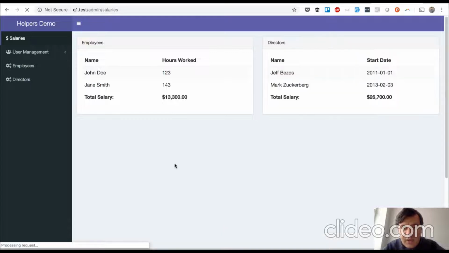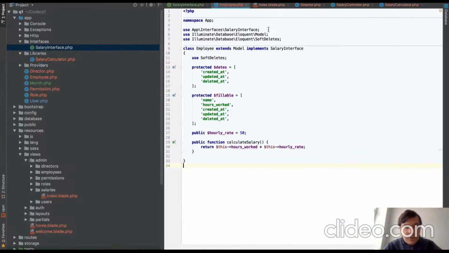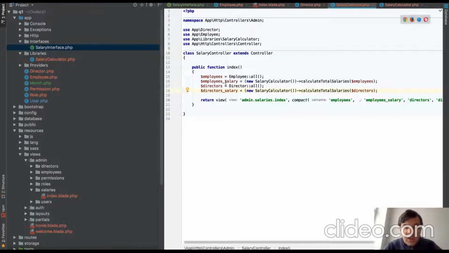I refresh that page. Now I already have two directors placed. So we have two directors with their start date, and its total salary is 26,000. And that is exactly how it should work. If we return to our controller, we use the same function, the same library to calculate, but we specify different types of Eloquent models. Employees and directors are different, but it doesn't matter as long as the calculator still works and has the same interface. I hope that is clear with the open-closed principle, and now let's move to the third principle with letter L.